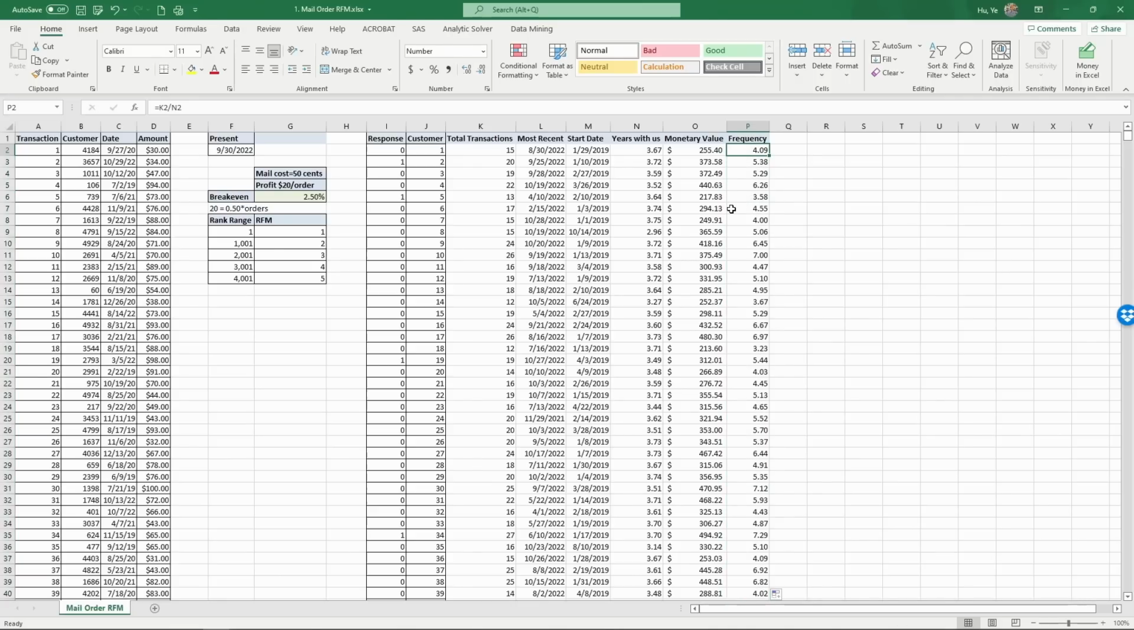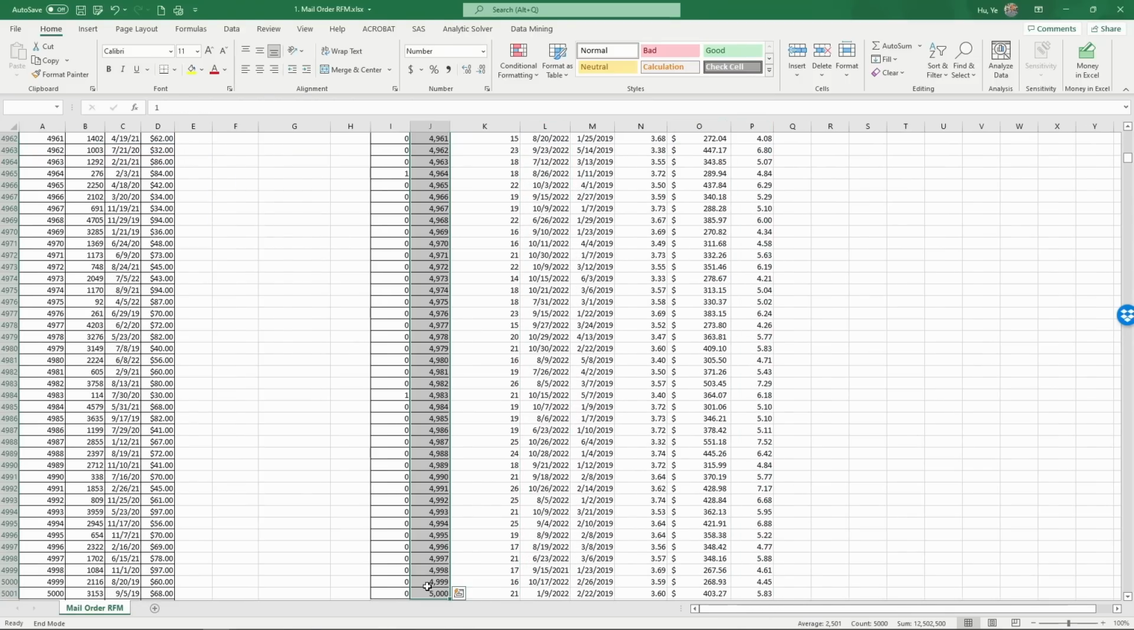Now we have calculated the raw numbers in terms of the recency, the frequency, and the monetary. But these are just the raw values. So in order to simplify this so that we can create more clear definition of different customer segments, we're going to look at the relative rank of each customer compared with all the other customers in terms of their recency, frequency, and monetary. So if you select all the customers, you can see that we have 5,000 customers in total.